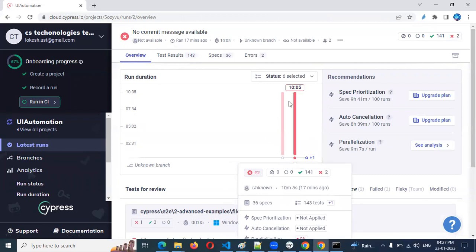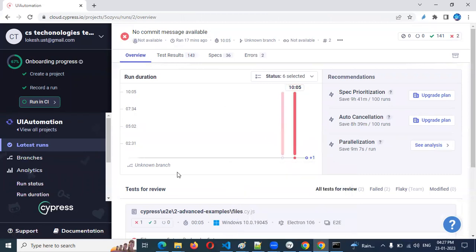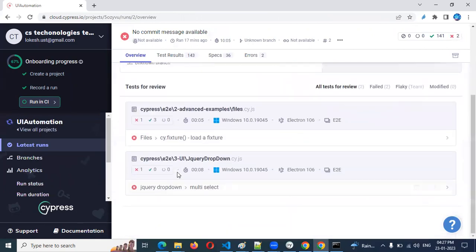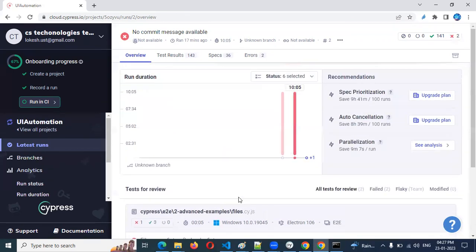What time you ran for the test, and you can see what features failed and how long it took. And after that, you can see test results and epic errors. Test results means how many test cases ran. And epic, how many test cases are present and how many files are present. How many errors we got.